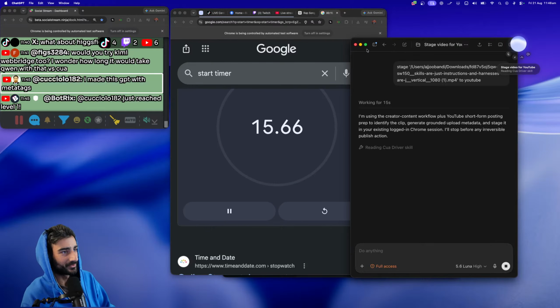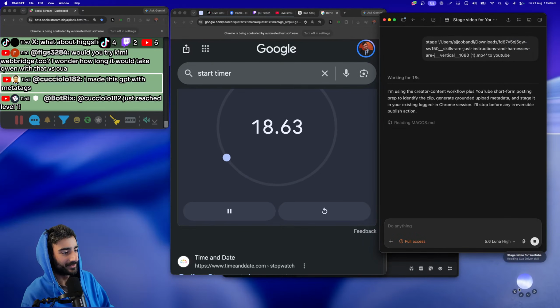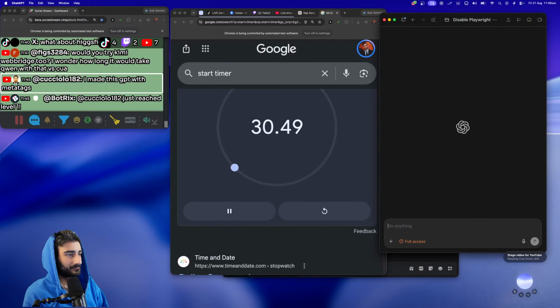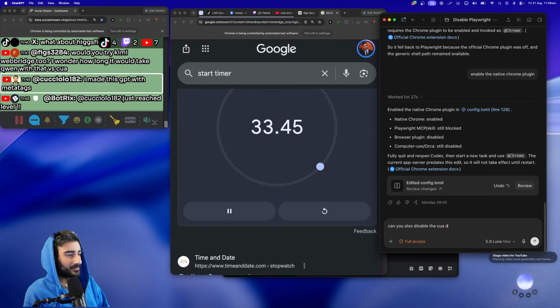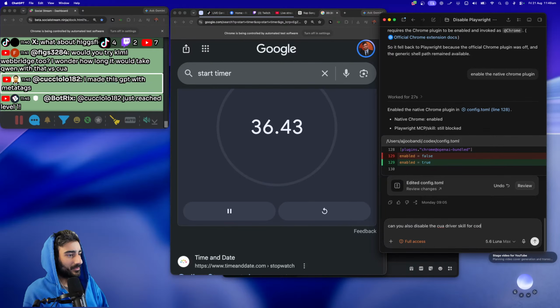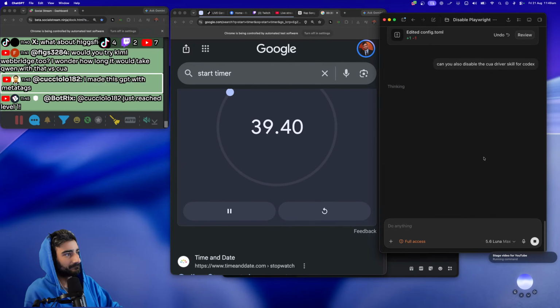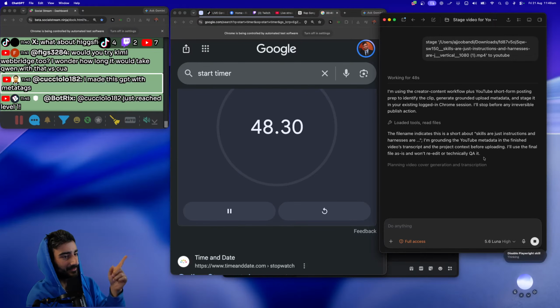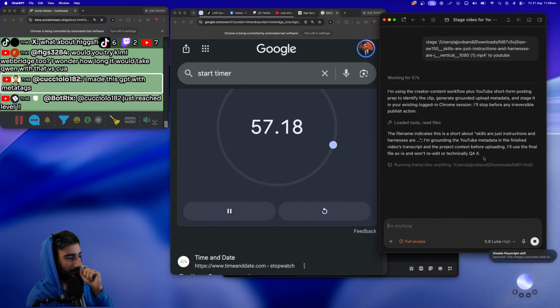Oh, it's reading the CUA driver skill. I think it's better if it uses its own computer use. I should disable CUA driver. I have a thing for that. Can you also disable the CUA driver skill for Codex? Okay, it's going to generate the cover image first. And we're 1 minute in.